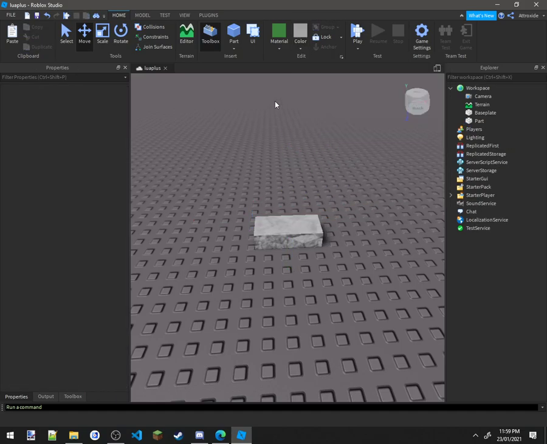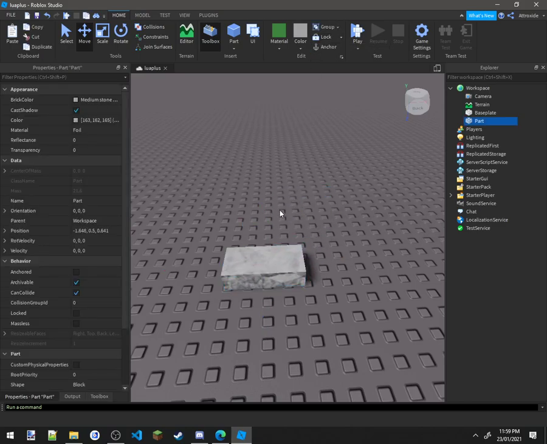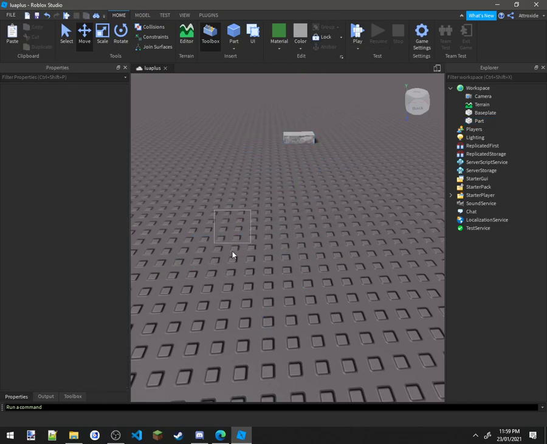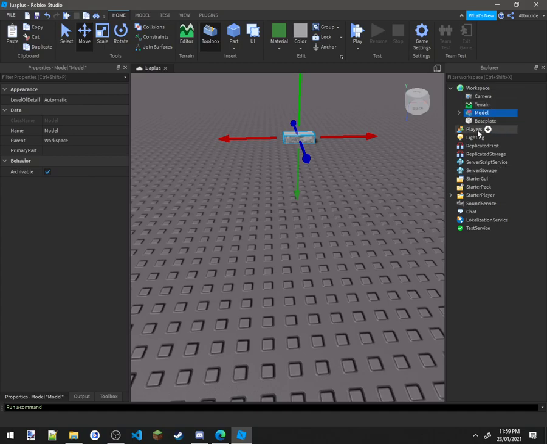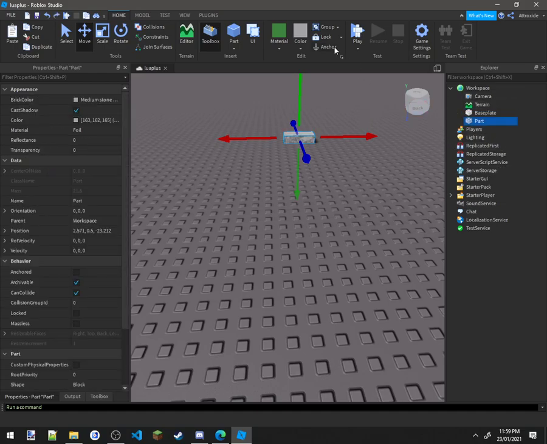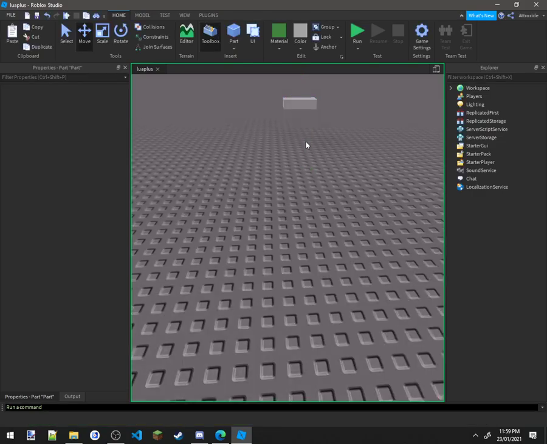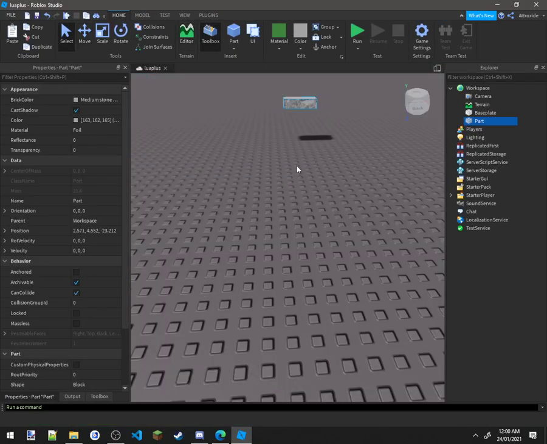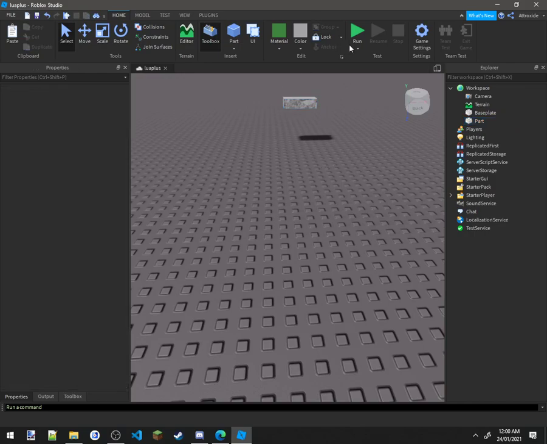Normally it is this one, I think. And then lock. That's locking a part. So you see how I can drag this part, but I can't drag the base plate. That's because it's locked. Group, that is creating a model to group the part. Anchor is making it so the part is anchored in the properties window. That means that physics doesn't apply. So if I run like this and the part is not anchored, it falls. If it's anchored, then it doesn't fall.